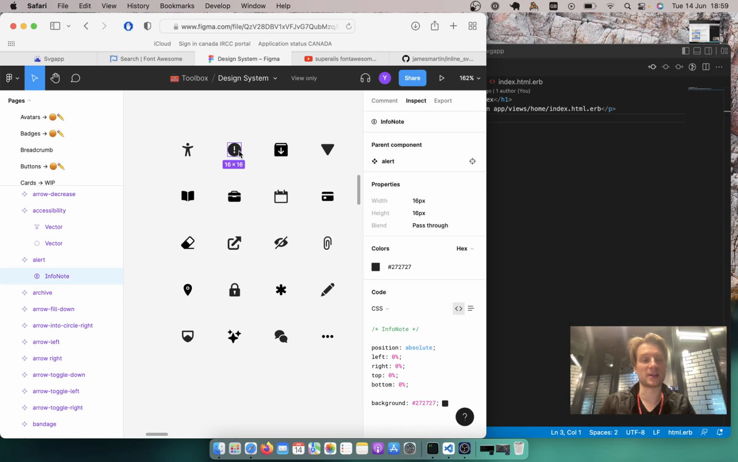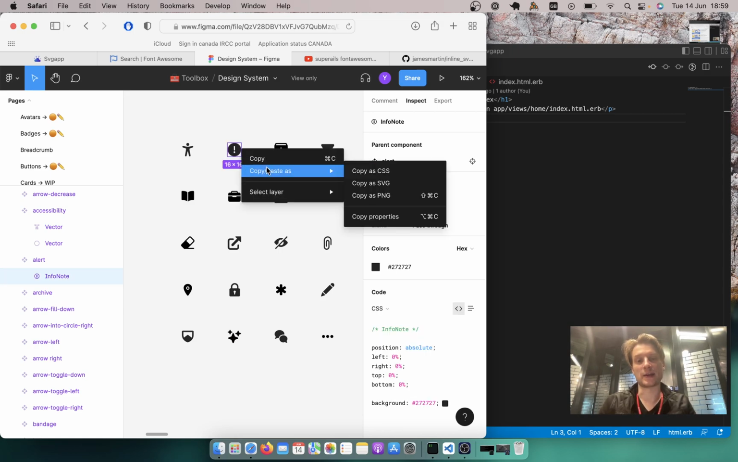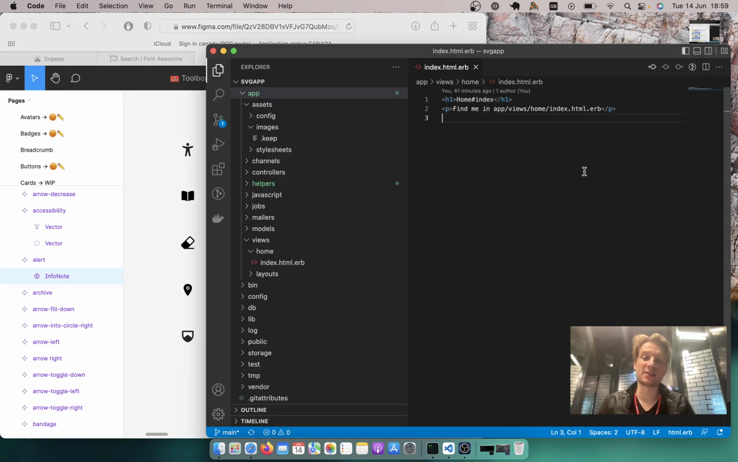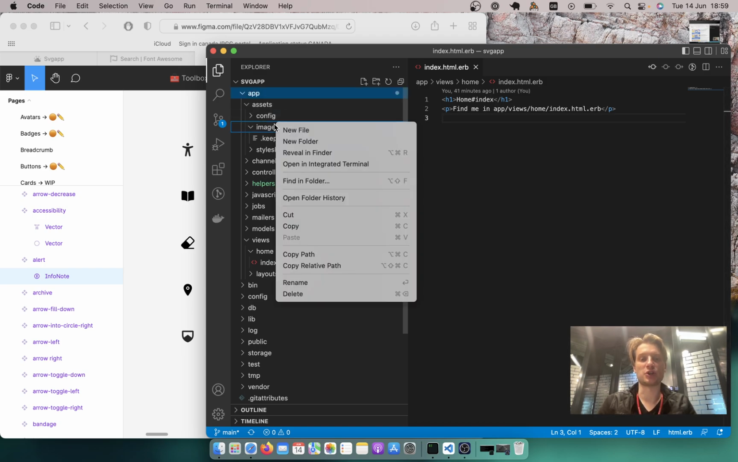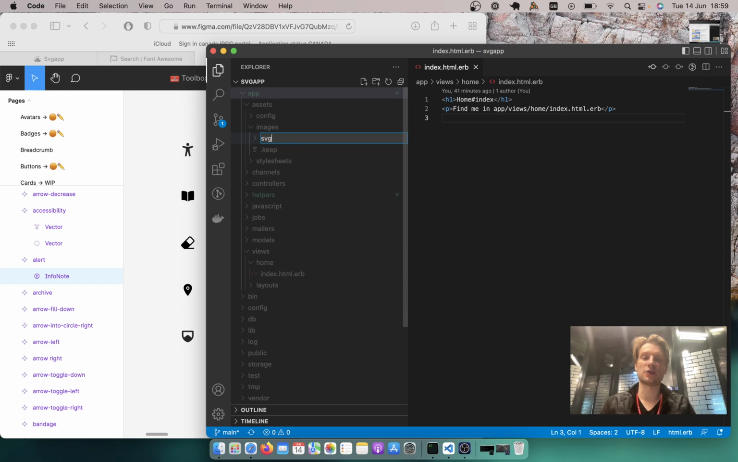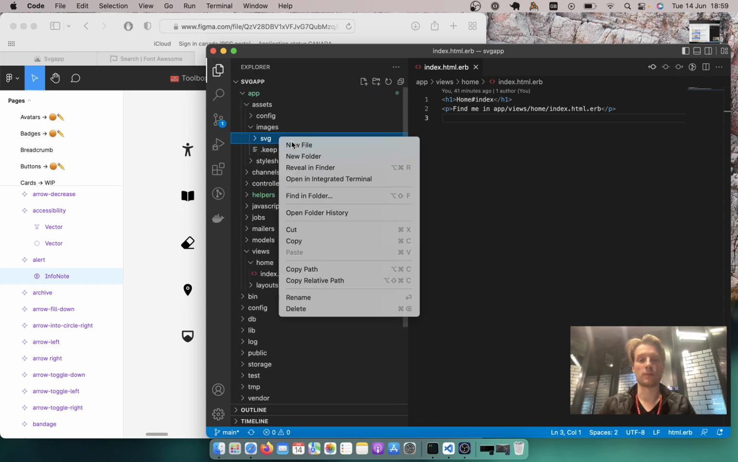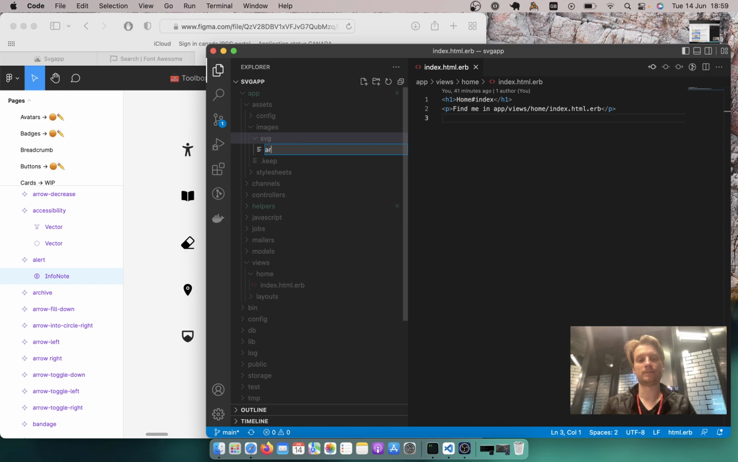I will take this SVG. I will say copy as SVG. And I will save it somewhere in our Rails app. So I think it would make sense to save it inside app assets images. I'll just create a new folder, SVG, and the name is going to be alert.svg. You see VS Code has found this format.